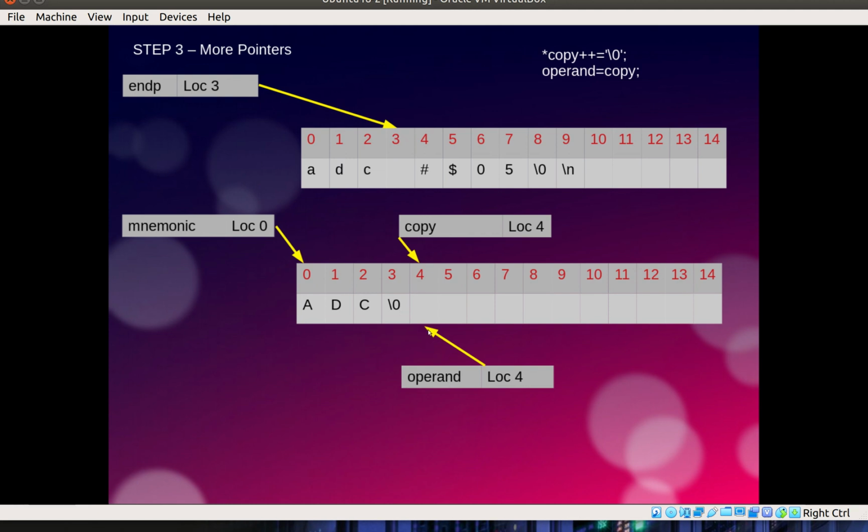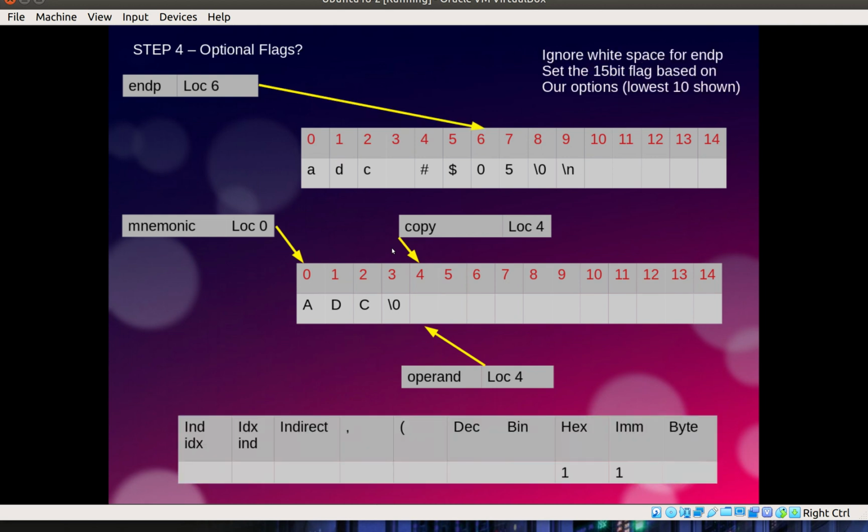And our second part here now is that operand is pointing at location 4. Now what we do is we ignore any other white spaces, and then we go into that bit where we set the flags for the first time, and we've only shown the first 10 bits of the flag at the moment because it could become a bit overwhelming, a bit too much for the screen really, if we had all of the flags on there.